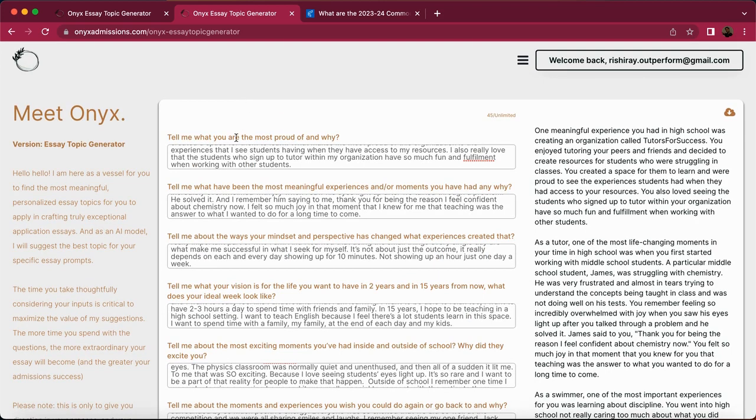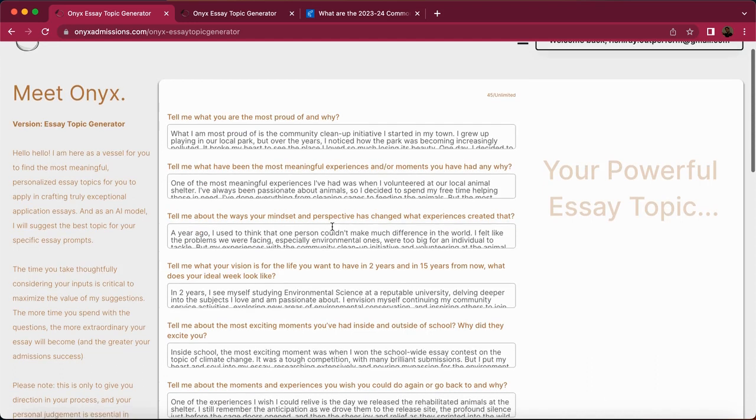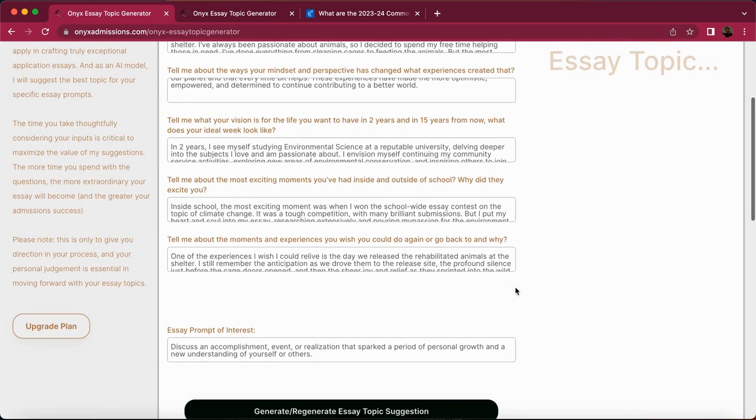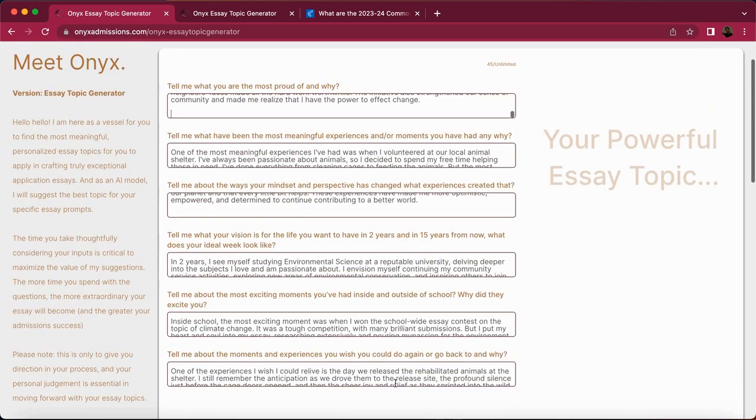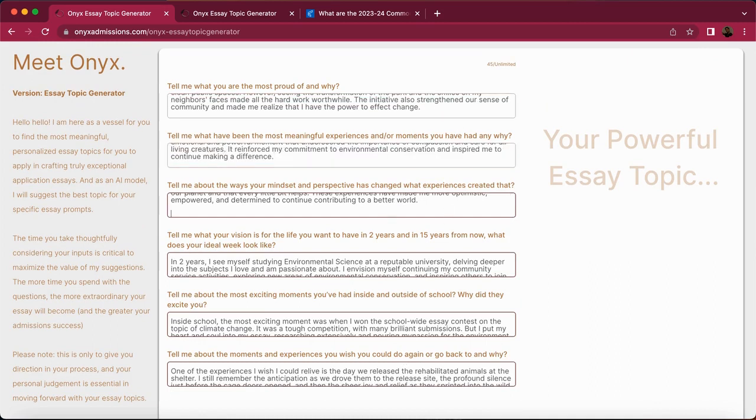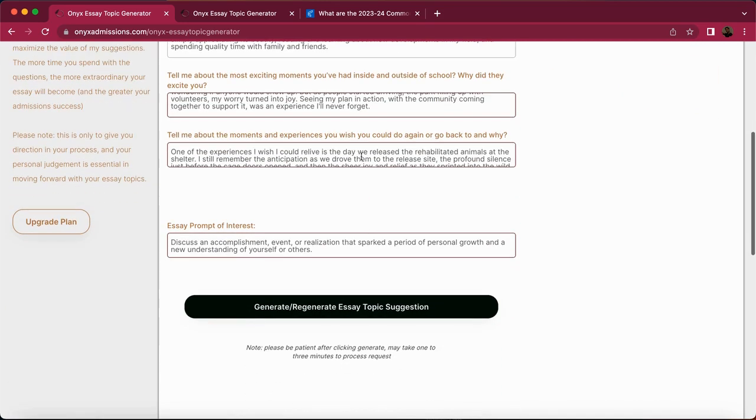What I'll have you look at now is another example of a student. This is a cleanup initiative that the student created that was really meaningful to them. And then they talked about working with a local animal shelter as very meaningful to them. This is a completely different student that we're looking at. And I want to show you what it looks like with a different prompt and a different student. So let's have a look and generate a response for this student here. All right. So we're going to go ahead and generate a response here.